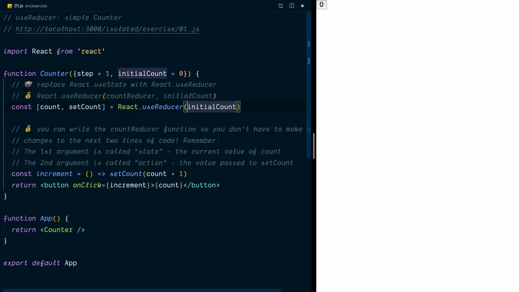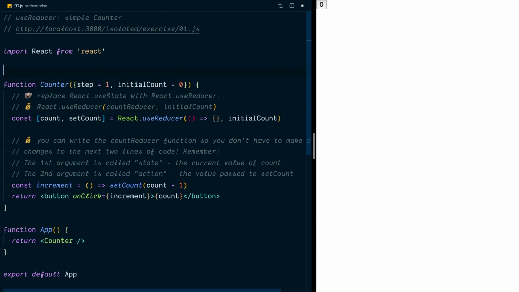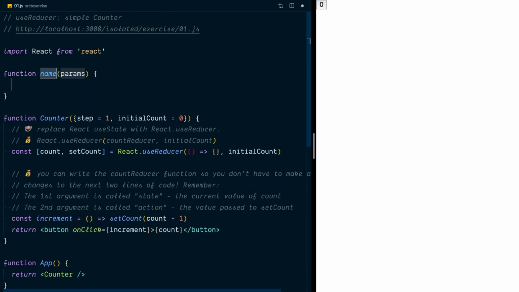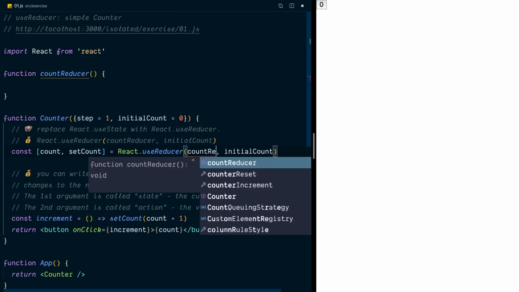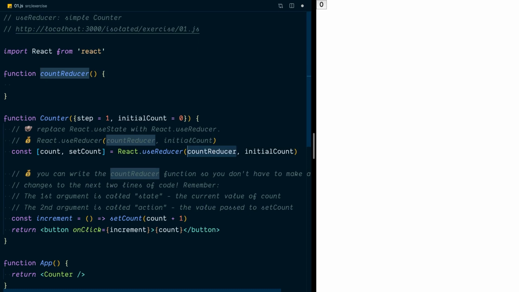Instead, it is a reducer function, and we could inline it like this, no problem. But typically, I find it's better to create a separate function. Here we'll call it countReducer, and then reference that function in here. Now, it's not necessarily better, but this is just kind of the convention that I go with.